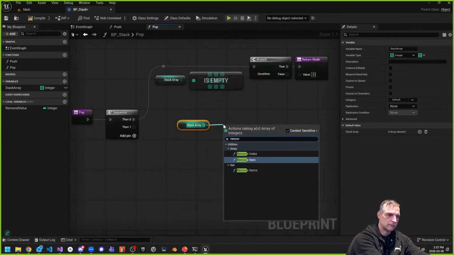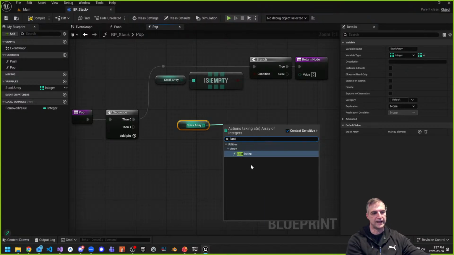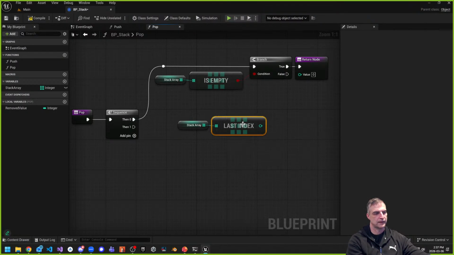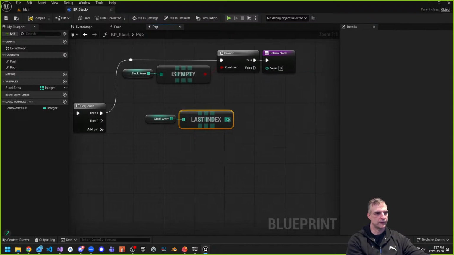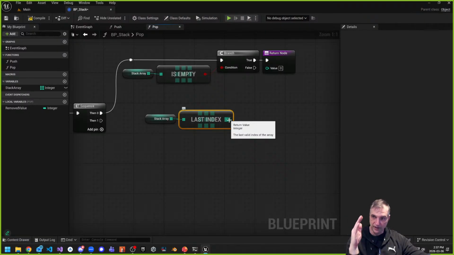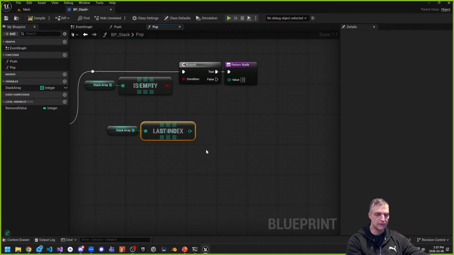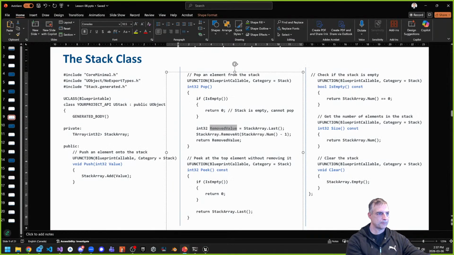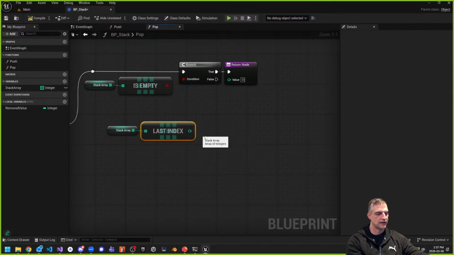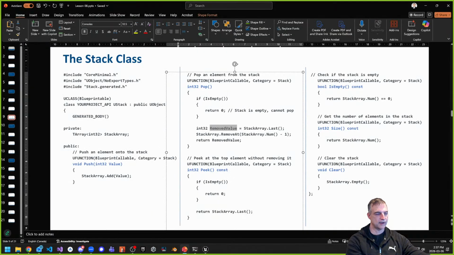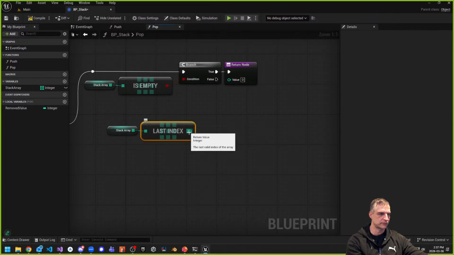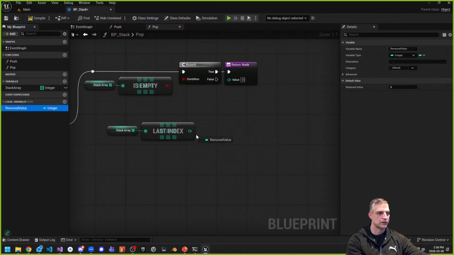and then remove. By the way, if I type this last, so last index, that gives me the index of the last thing I want to remove because I'm popping stuff off the end. I'm not getting it from the beginning. So that's something I want to do. I want to remove the last index, whatever that is. That's what this is. That's this value. So remove value is going to be this one.